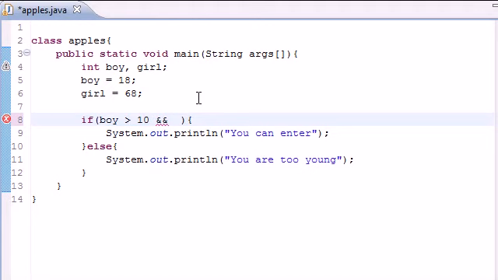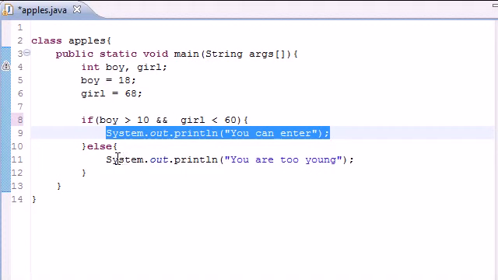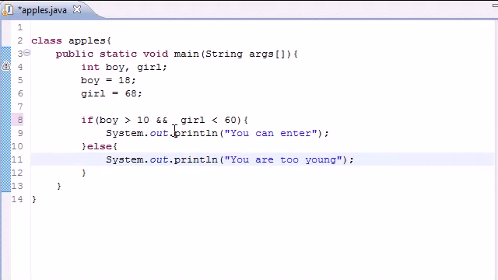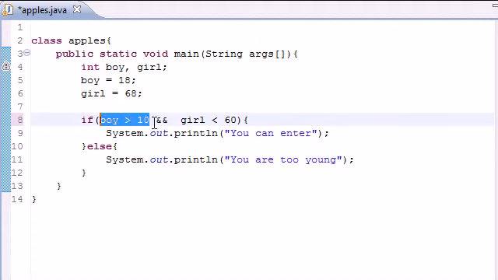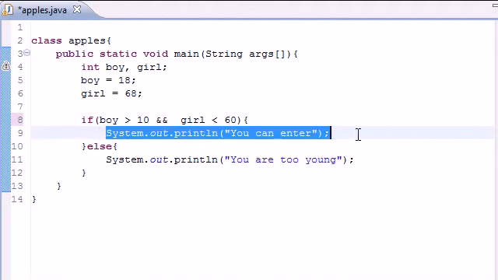So for example, if boy is greater than 10 and girl is less than 60, which is false, you want to print you can enter, else print you are young. And again, here's what and means. Whenever you have this little double ampersand, that's the symbol above the 7 on your keyboard, this test has to be true, and this test has to be true for this piece of code to execute. If either one of these is false, or if they're both false, then this code is never going to execute.